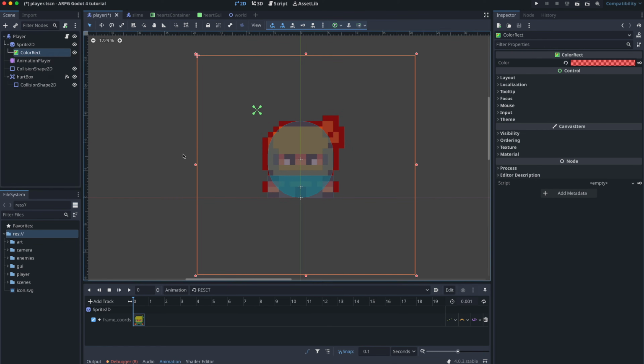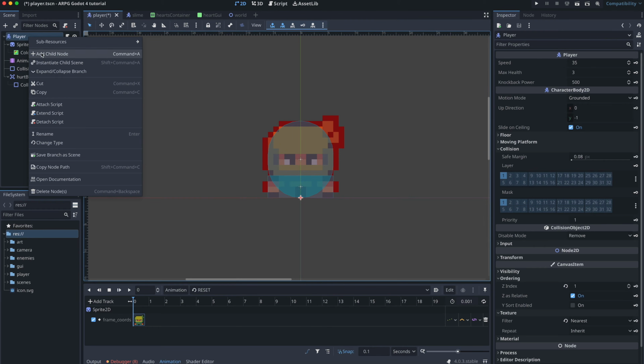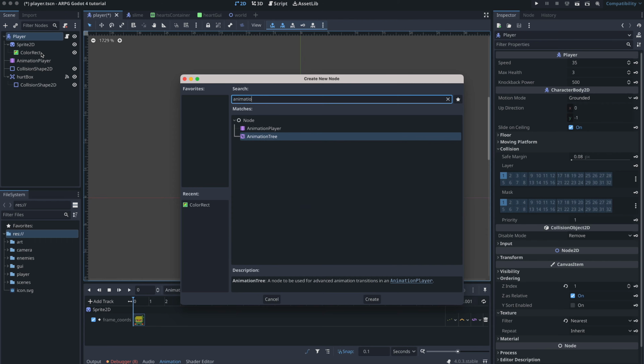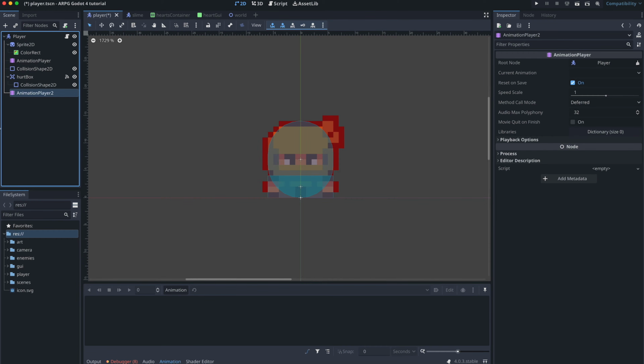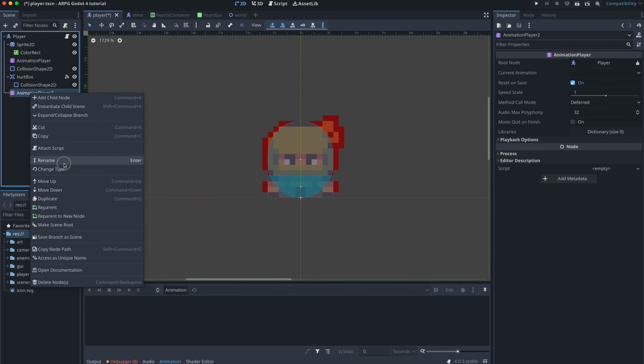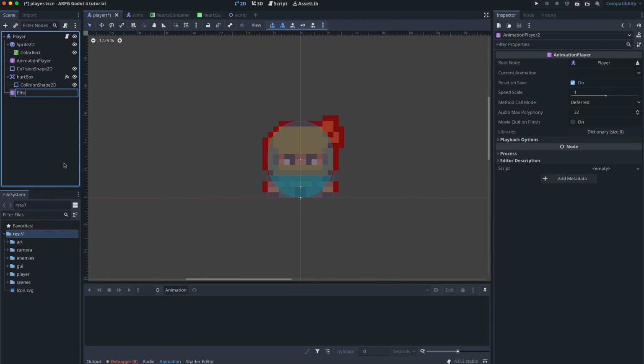Next, we will make an animation using this ColorRect. We want this animation to be played on top of the regular move animations. However, an animation player can only play one animation at a time. So we need to create a new animation player to handle effects on the player. I'm calling this new player Effects.